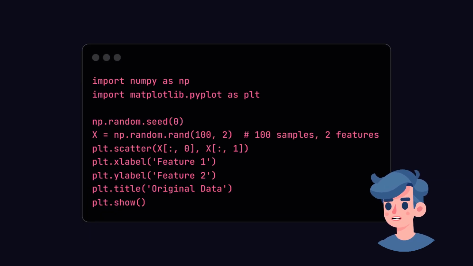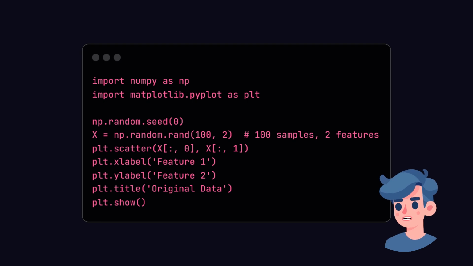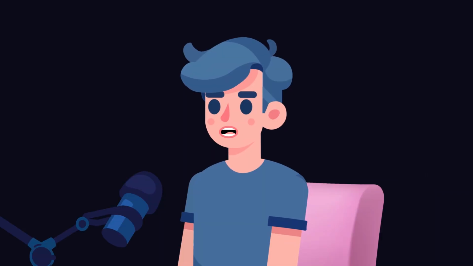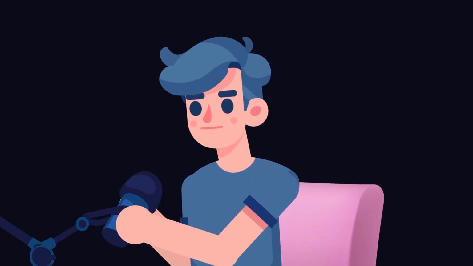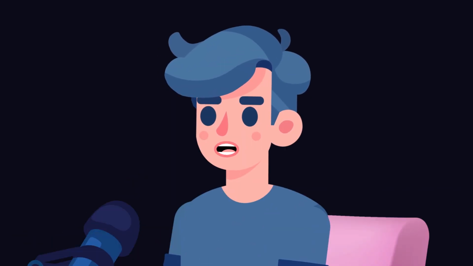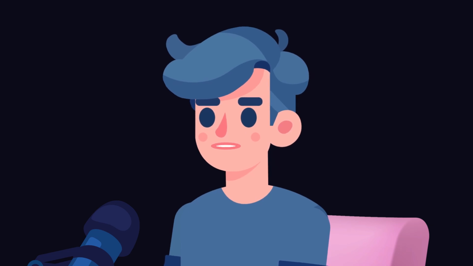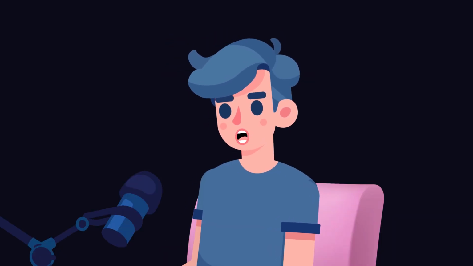I'll now create a simple dataset using NumPy. Let's say we generate random data that resembles a two-dimensional dataset. This will help us visualize what PCA does. In this snippet, we generated 100 random data points with two features. We then used Matplotlib to plot this data. Before moving on, make sure you run this code to see your original dataset.